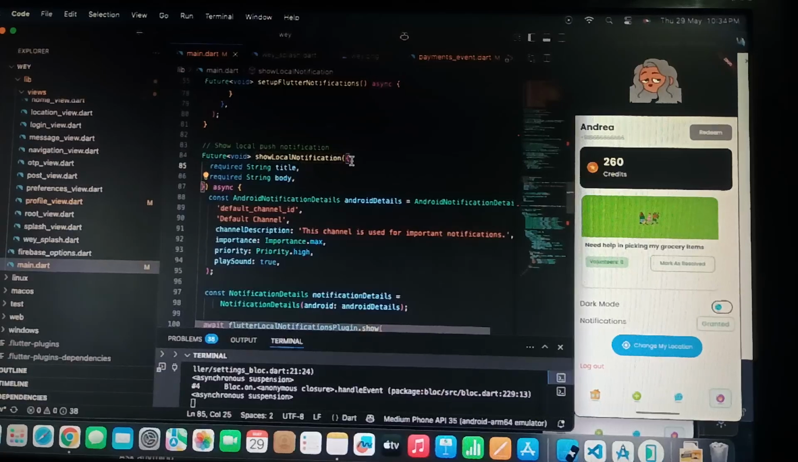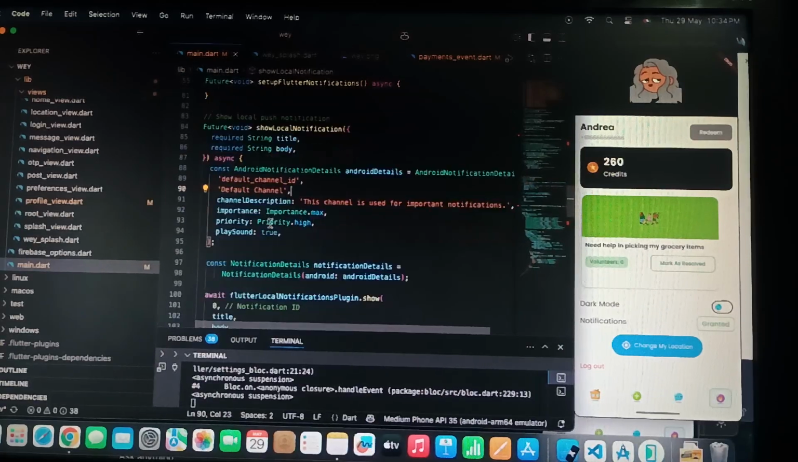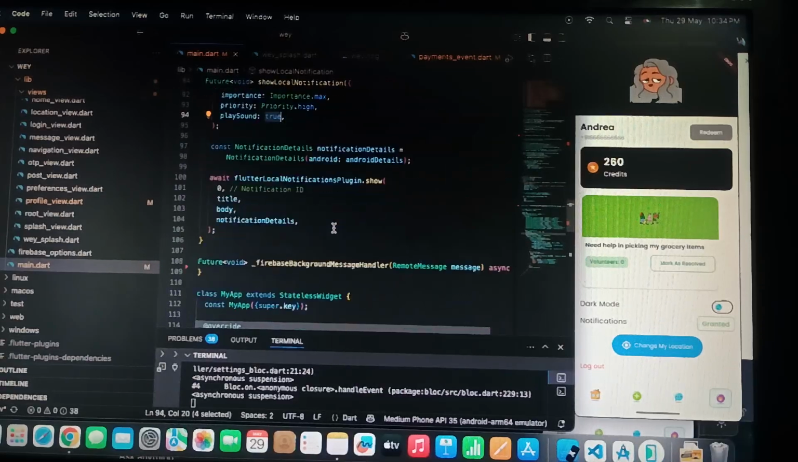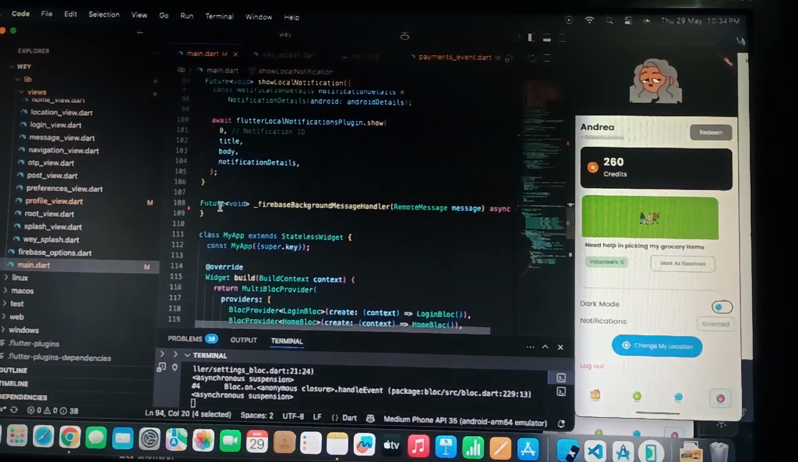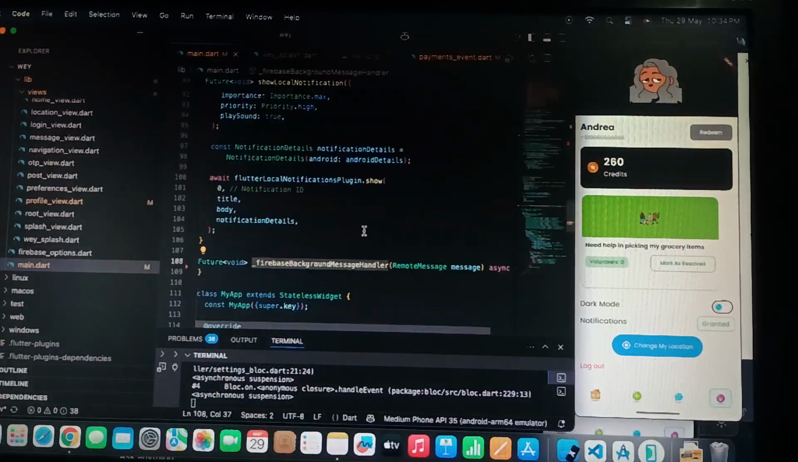So you need to show local notifications. There are a title and a body. You need to set a default channel. For now I've set the default channel ID as default channel ID only. I'm setting the priority and play sound true. If you set it false, your notification won't have a sound. But it depends on you how you want your notifications to come. So more customization you can do based on however you need it.